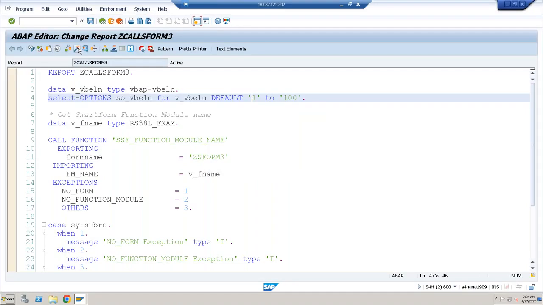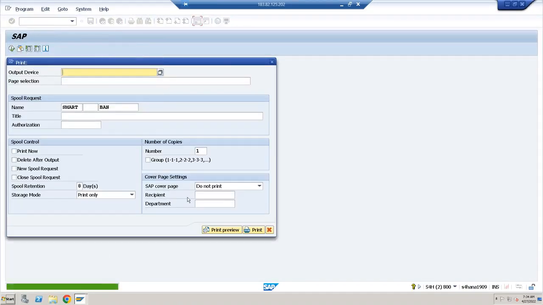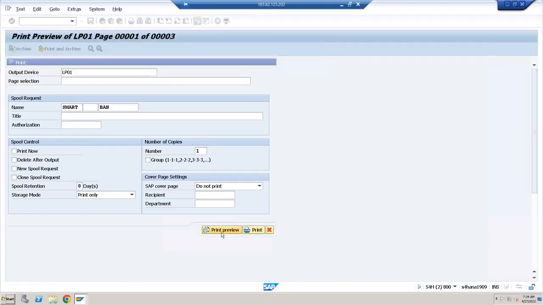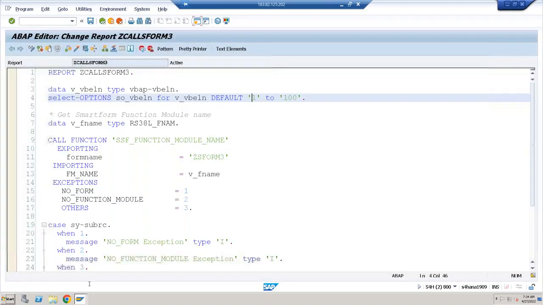If I execute this, LP01. If any of these sales documents are having only one line item, see here, line item 1, item number 10, material 900. Here also 900. So understood, what is the subtotal I got? 900. If I don't clear, 900 plus 900, 1800 becomes. Let me try to show you that.